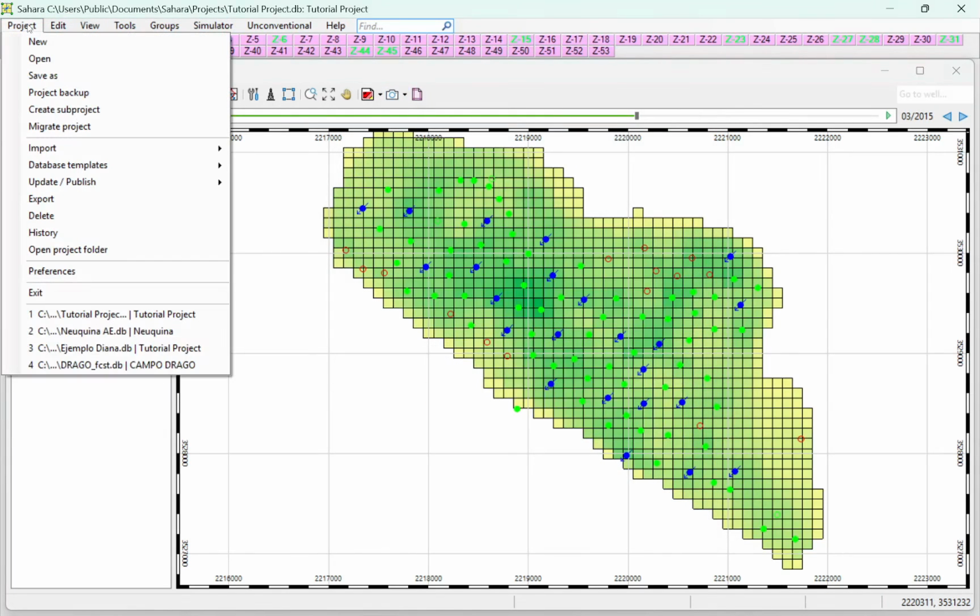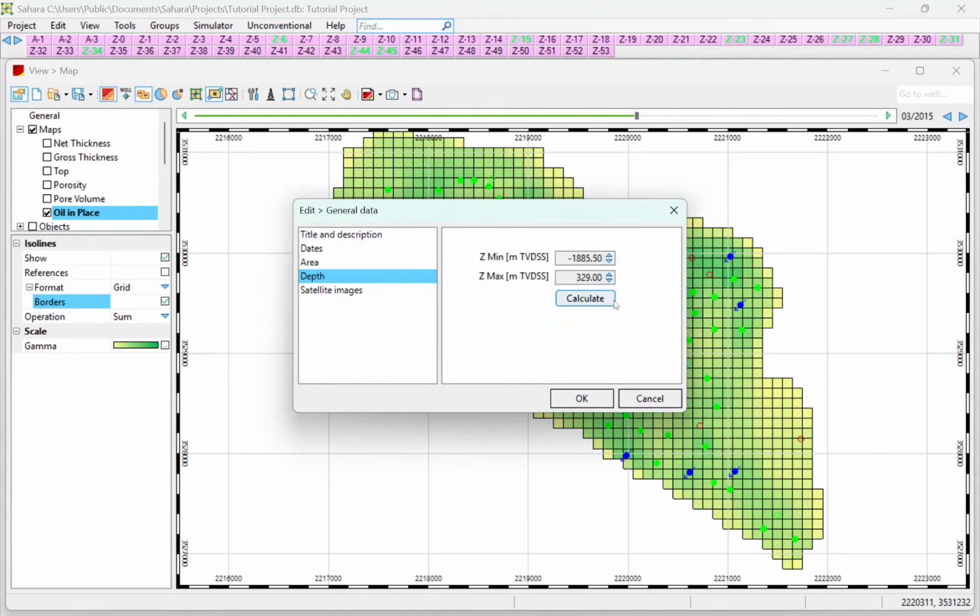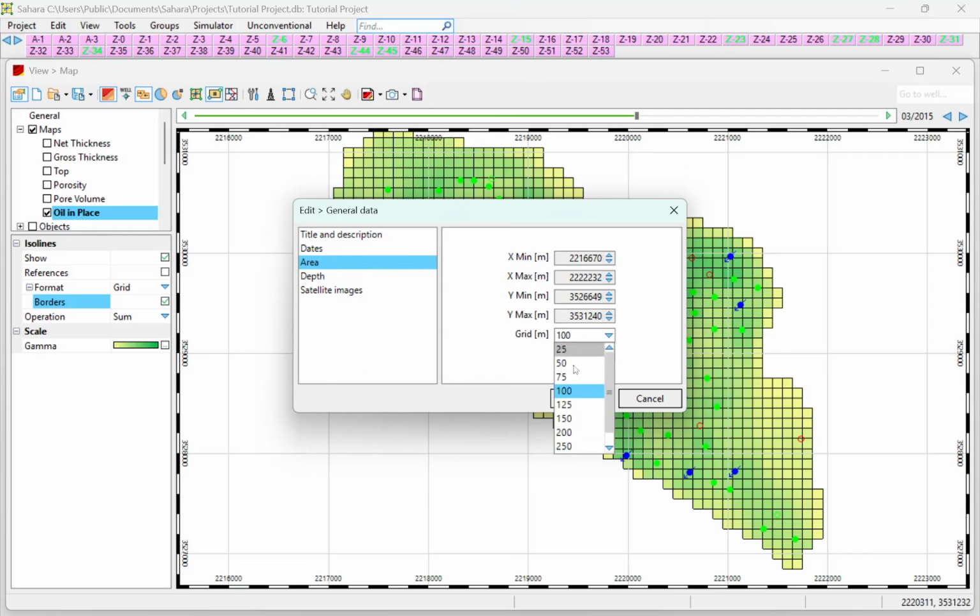You can change the grid of the map if you want by modifying it here if you want more or less detail on your map.